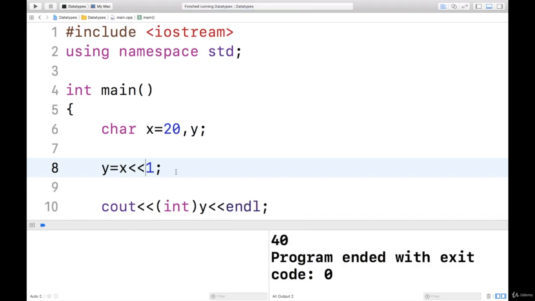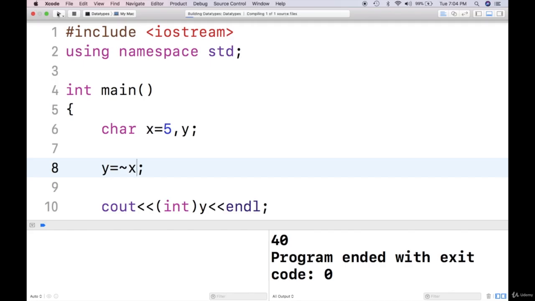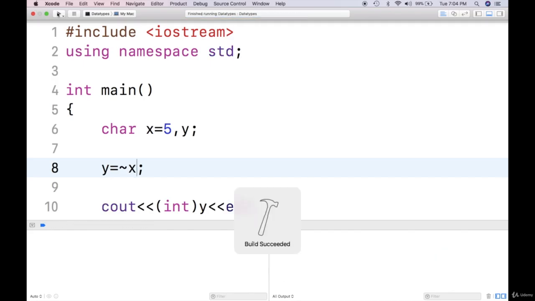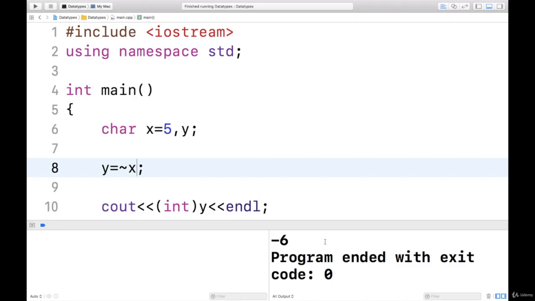Yes, this is 40. Now let us look at the last bitwise operation, that is NOT. If I have X equals 5 and I say NOT of X, then as I have already discussed on the board, and show you the value, it will be minus 6. Yes, we got the answer minus 6. How we are getting this answer, I have already discussed on the board.